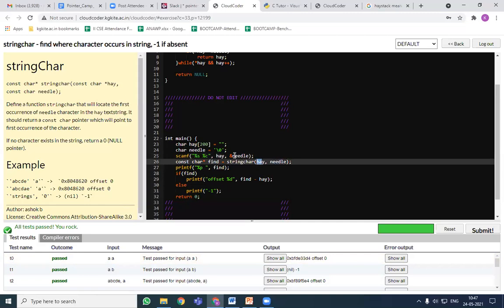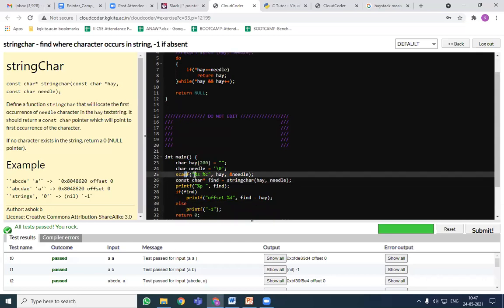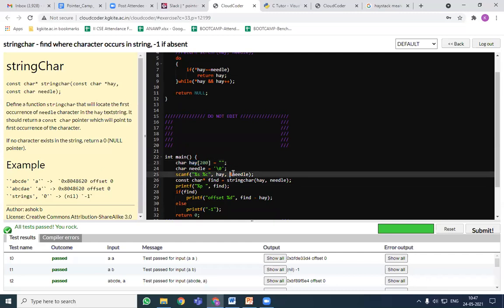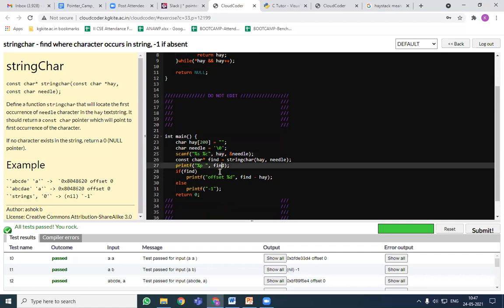Ma'am, one doubt. In line 25, ma'am. Tell me, what's your doubt? Not using the ampersand symbol in hay, ma'am. Yeah, because it is an array. While reading an array, we don't need to use the ampersand symbol. If it is a single character or integer, we have to use the ampersand symbol. Yes, ma'am. All right.